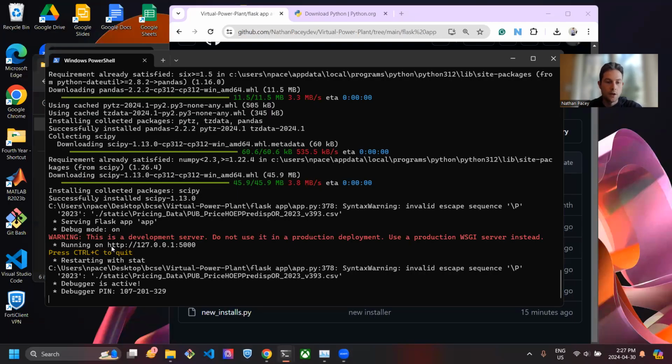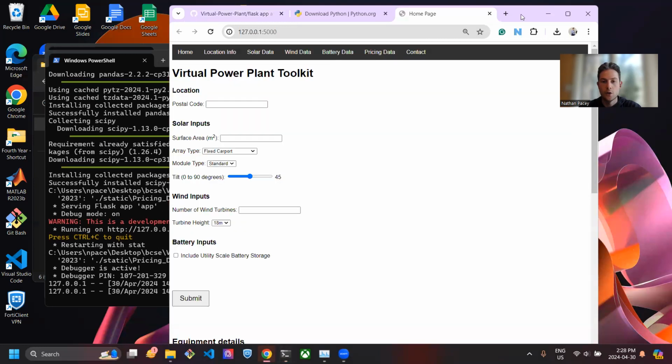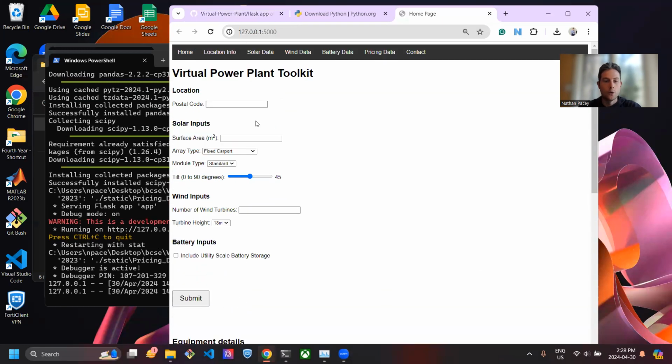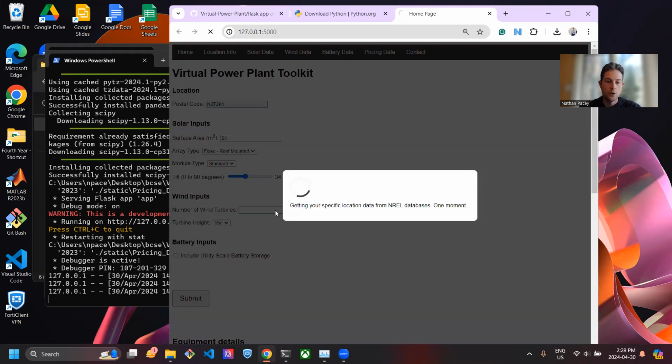So now we can see the toolkit is running on the server, and there's a link here that we can click. If you press Control, click, now in your Chrome or whichever browser you use, you'll be able to access the toolkit. So why don't we test it out? I'll input my postal code, some surface area. I'll do roof mounted solar at about 35, 34, and we can see that it's actually up and running.